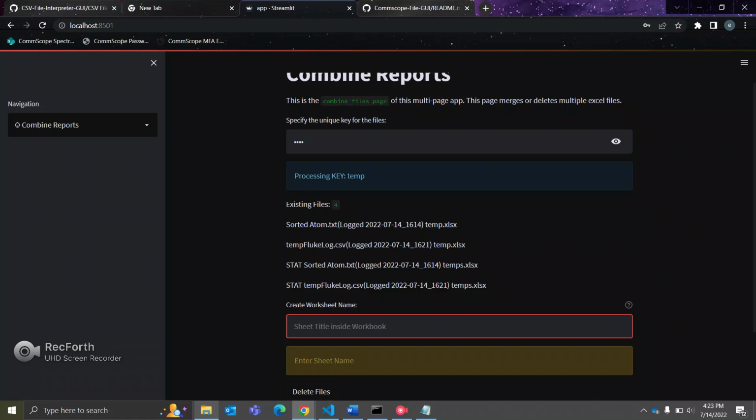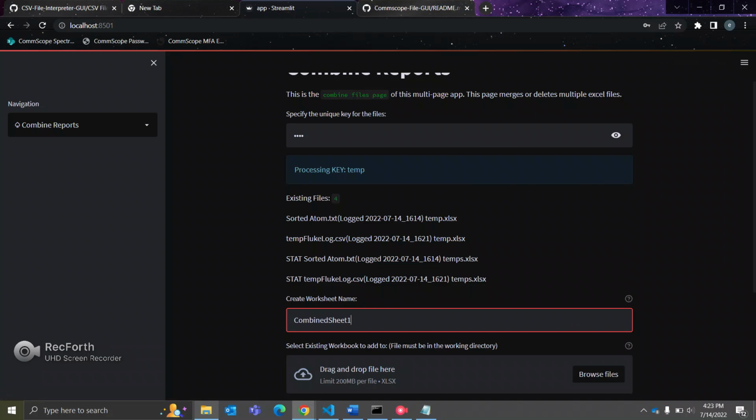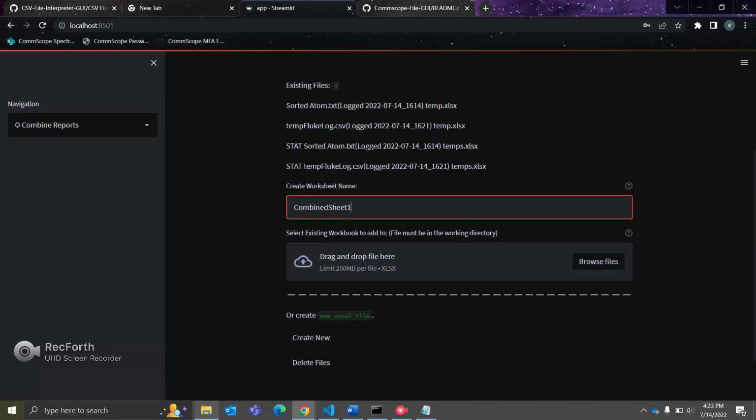So we'll title the sheet inside the workbook that we'll be combining into. We'll name this combined sheet 1. Click enter. We have 2 options here. We can save this combined sheet into an existing workbook, or we can just create a new Excel file consisting of this.